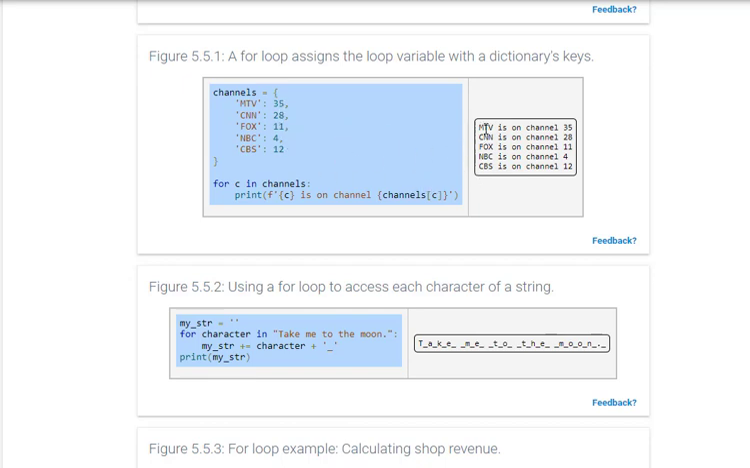And then we're going to say print C as the key value is on channel, and it's going to use the curly brackets again to find C as your next channel. So it will print MTV is on channel 35, then go back up to the loop, and there is still a value in the dictionary. So it will go down, print CNN is on channel 28, and so forth until it gets to the end of that dictionary, and then it will exit out of that loop.